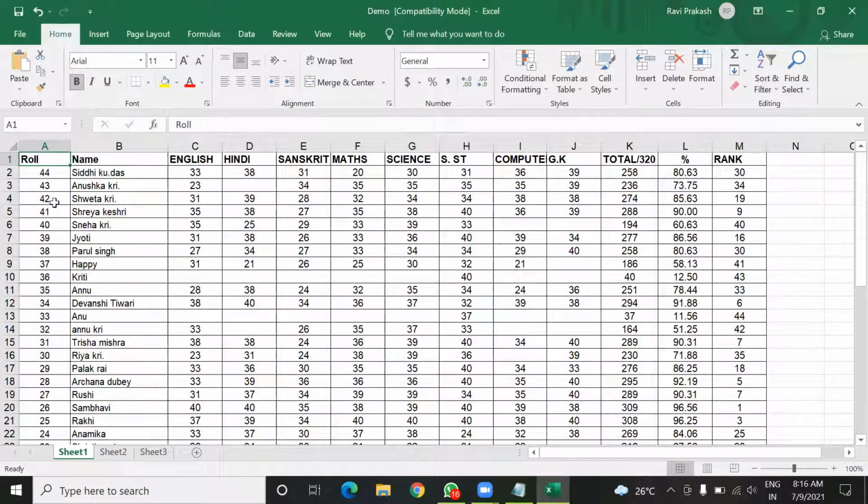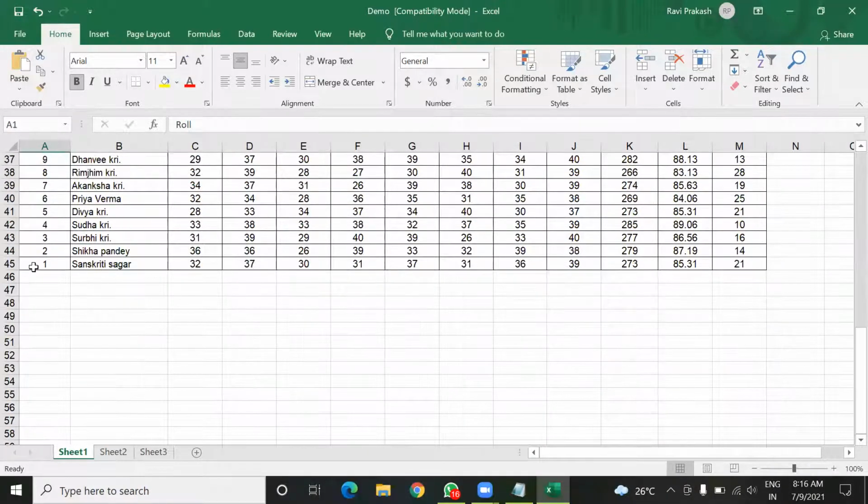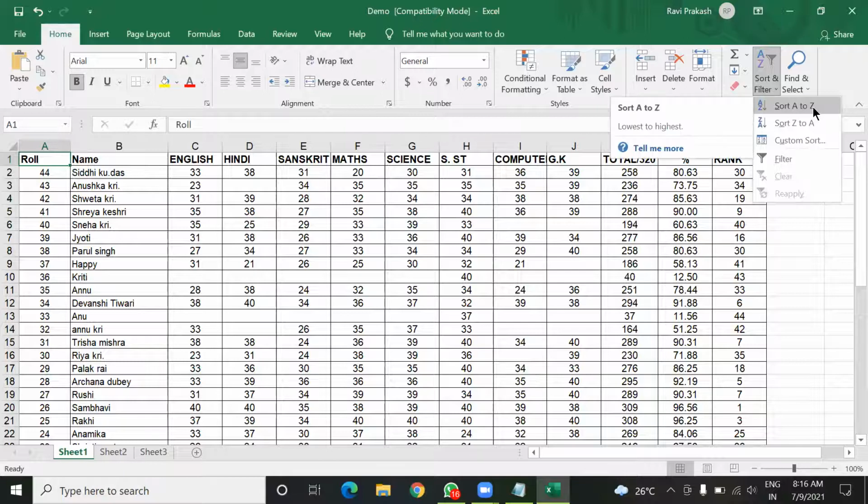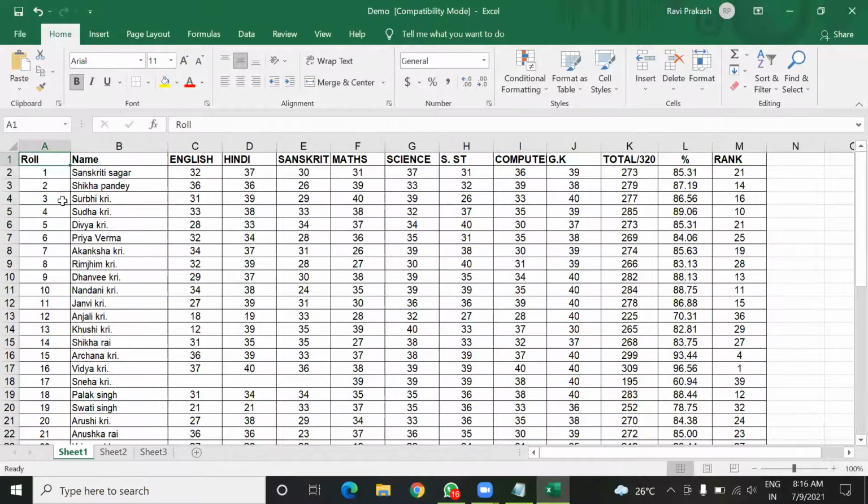Do you see here that the highest roll number is now showing in the first row, that is 44, 43, 42, and the one is in the last row? Understood how to do this? Yes, sir. Okay, so again I am going to sort A to Z. Now you can see it is as it was before.